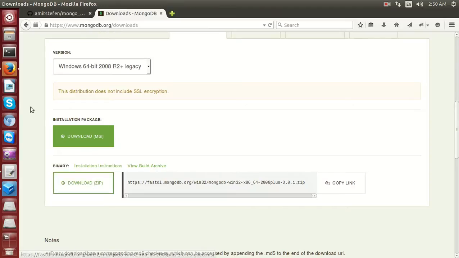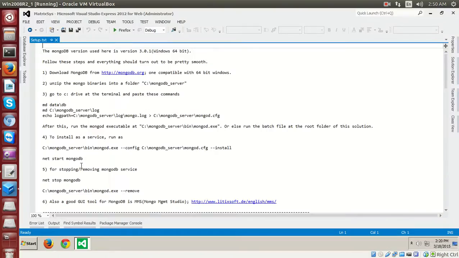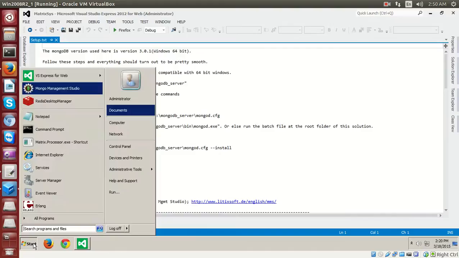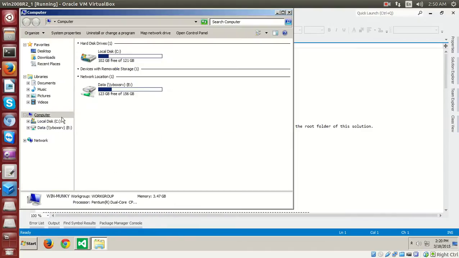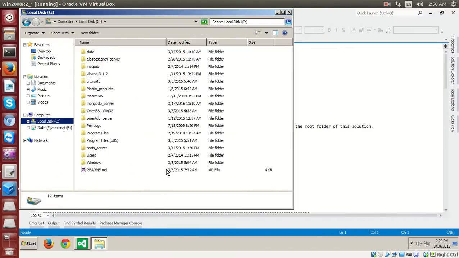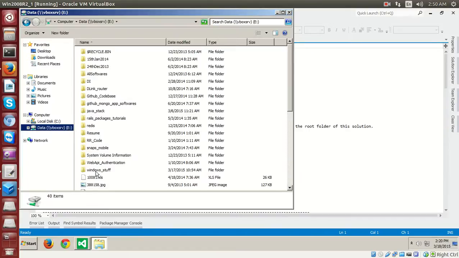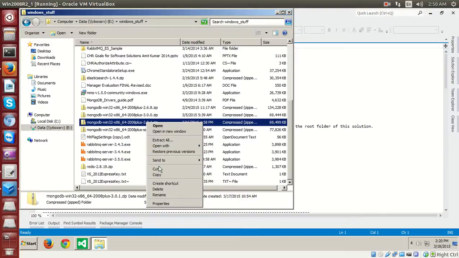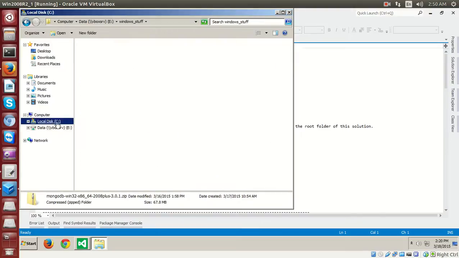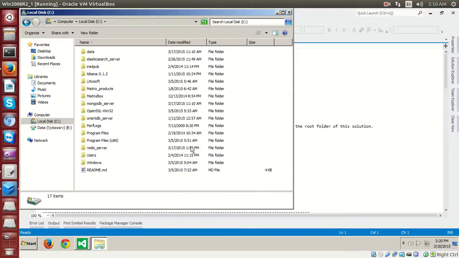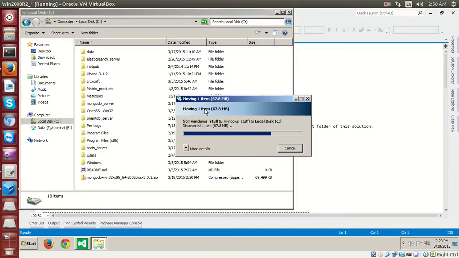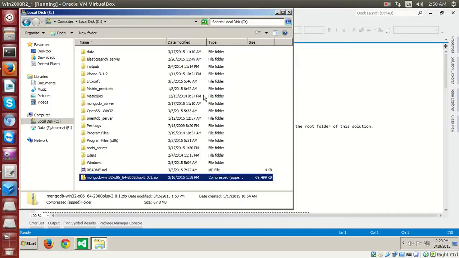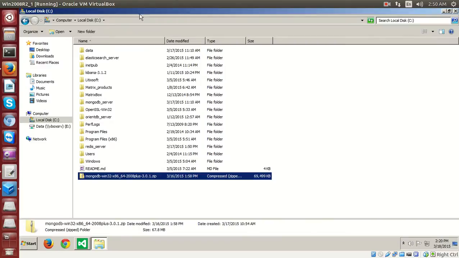So you download the zip file, then I think I've already downloaded it. Let me just go to this Windows stuff. Yes, I have it here. So wherever you downloaded that, just paste it to your C drive.